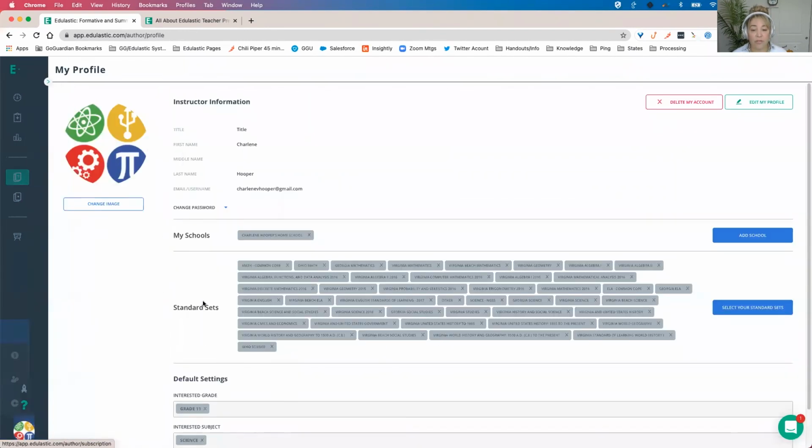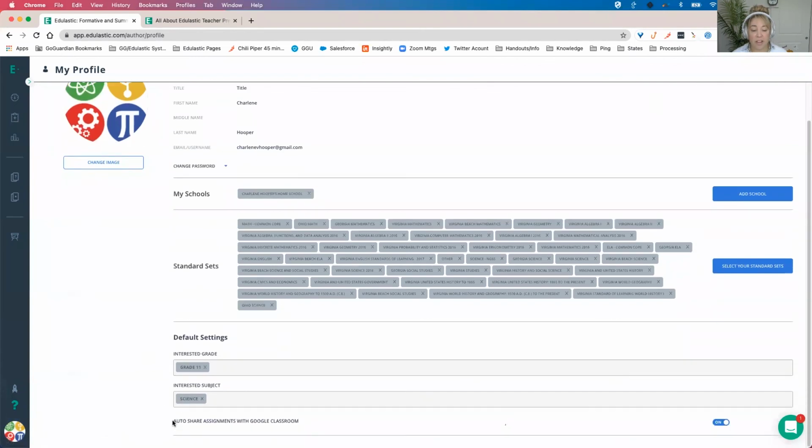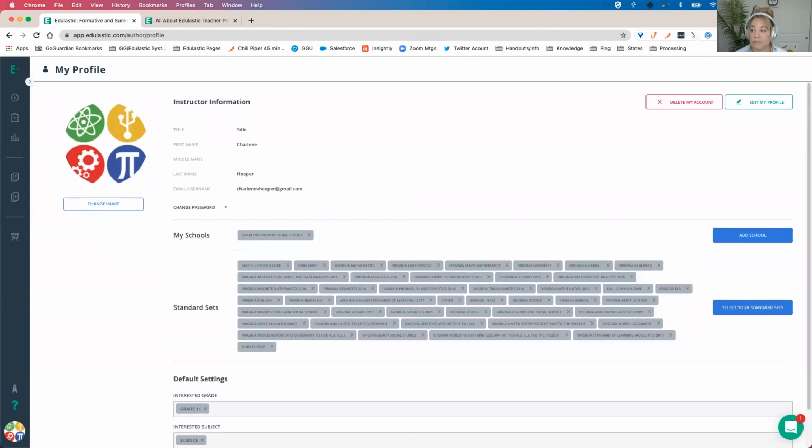Something else from your profile is to make sure that your auto share assignments with Google Classroom at the very bottom is set to on. That way, all of those Edulastic assessments will be pushed to Google Classroom. Your students can access their Edulastic assessments in Google Classroom. And of course, the grade will pass back. We'll have both an Edulastic as well as the Google Gradebook.